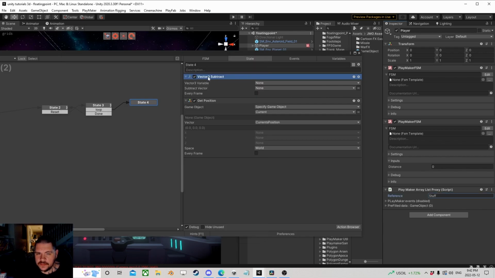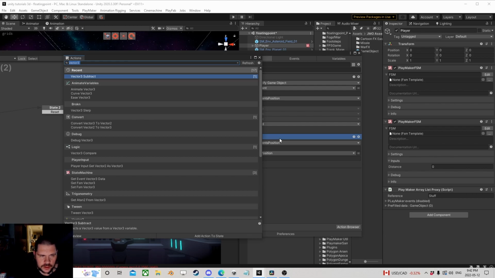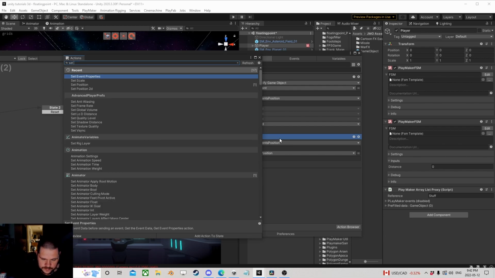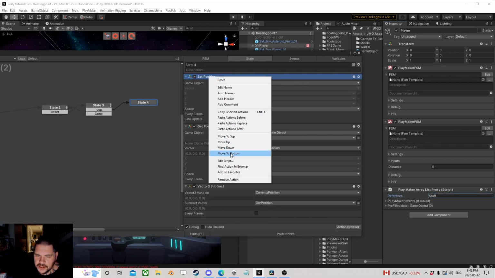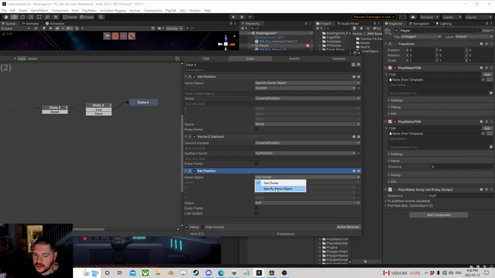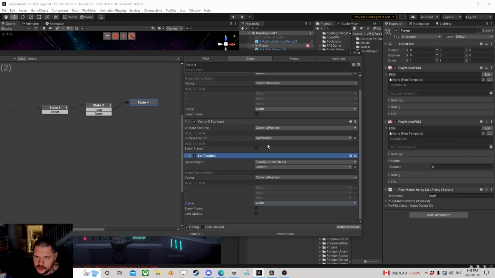And the order of this is very, very critical. Do not screw this order up. So current position, subtract our position, and then we are going to set position. Now, this works for things that are non-physics. If you want things that are physics, you can't use set position on them. Well, you can, but it'll be ugly. So I'm going to set the current position. So we get the current position, subtract our position, set the current position, world space.